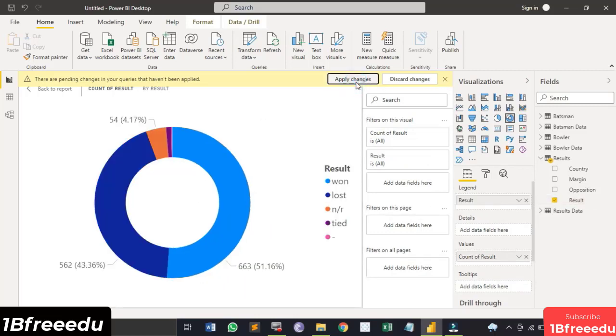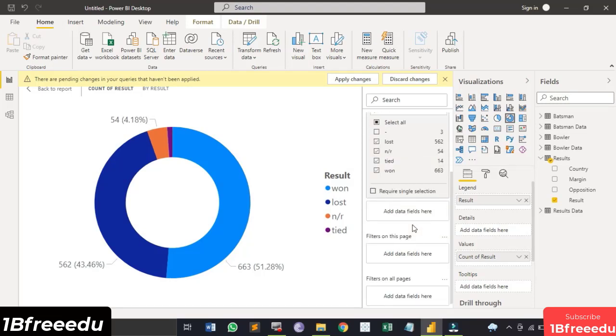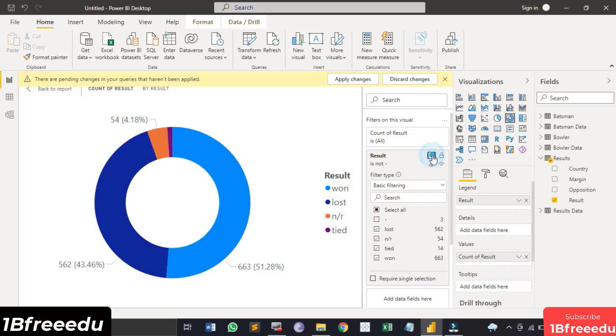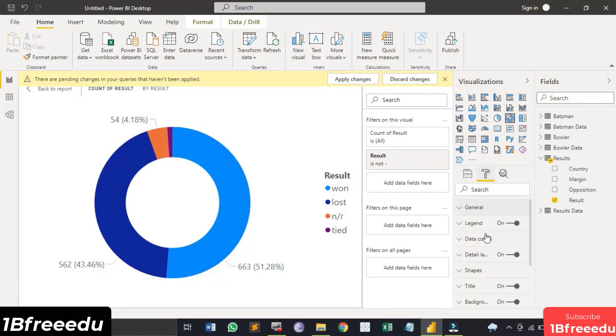Let's just click on apply changes for this, and here you can see that we are getting this hyphen in the columns, which we don't want. So let's just go to this results option and apply a filter, where we are going to select all except this hyphen. So what it will do is it would apply an appropriate filter, that is won, lost, no result and tied.